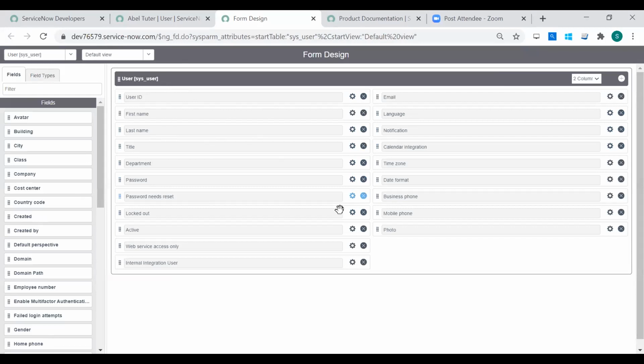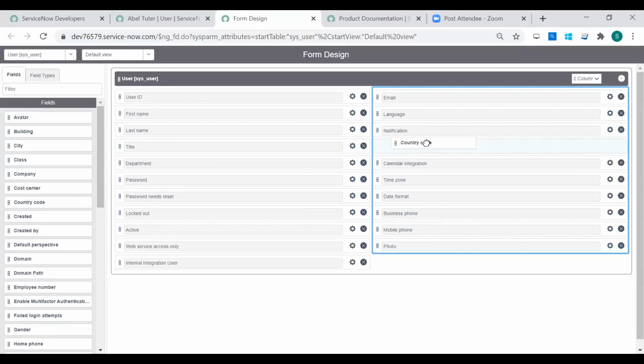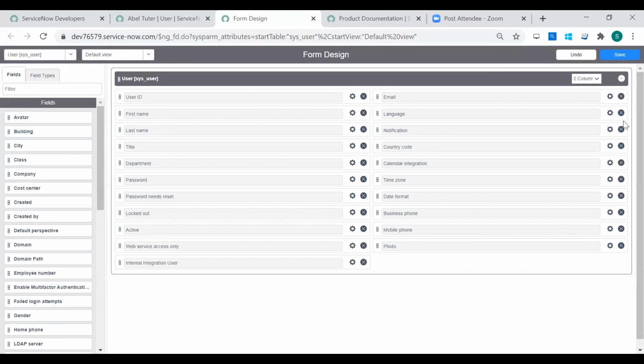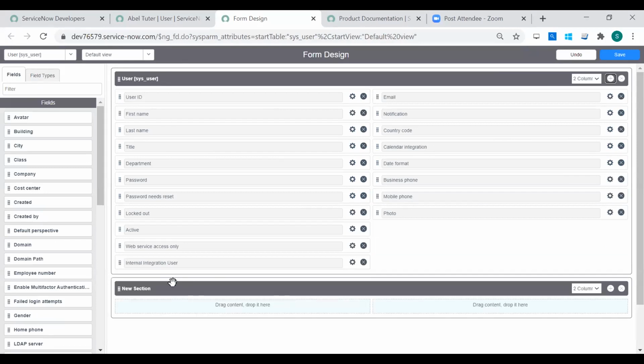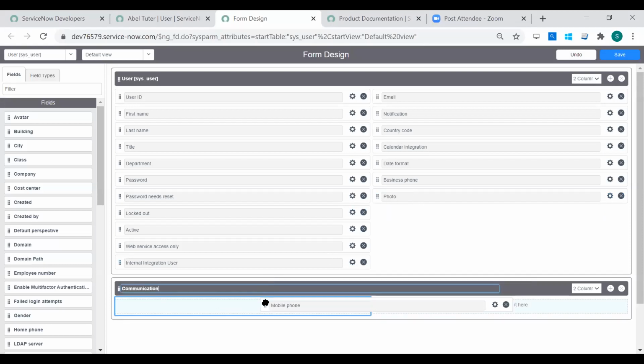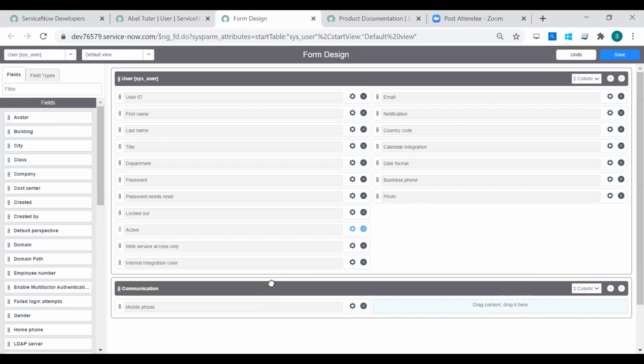You can drag and drop fields as you wish. You can put them in a specific position. You can remove a specific field which you don't want to show. You can add sections. So if I click on that, there's another section, and I'll just give it a random name called communication, and maybe I want to move these fields from here, this section.